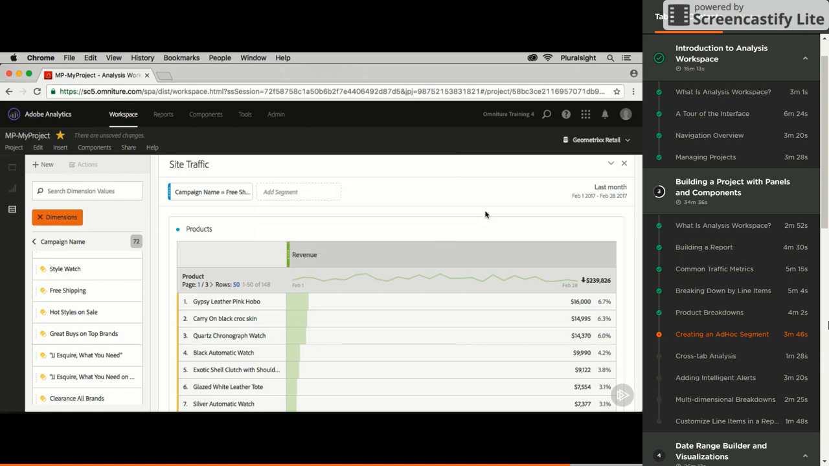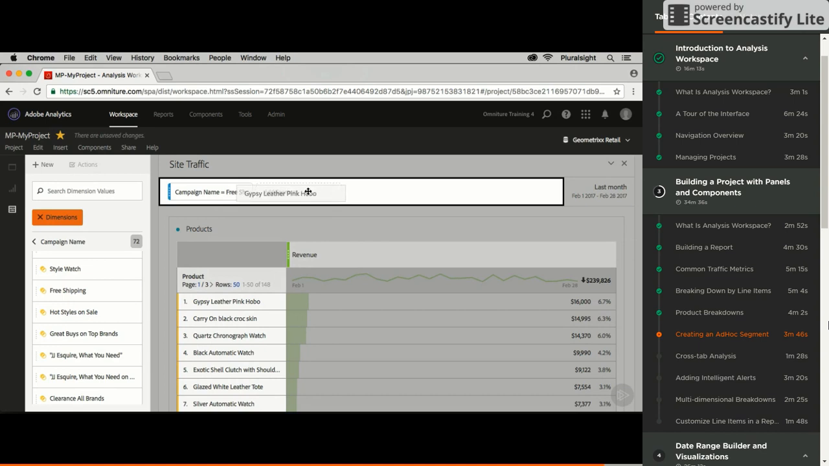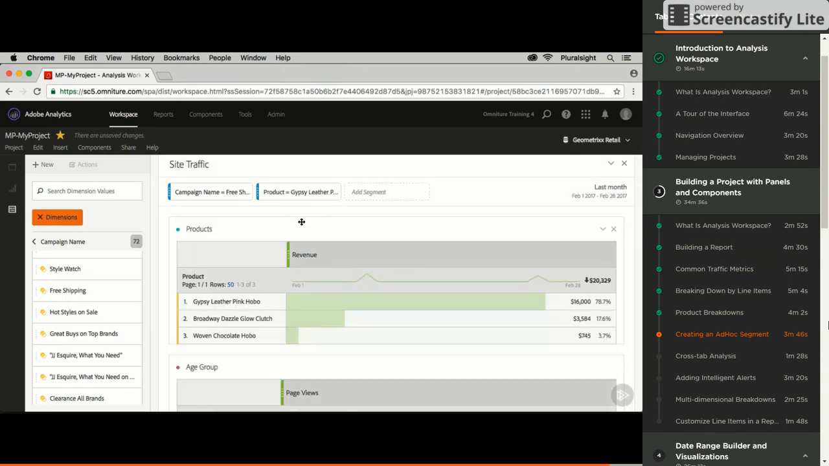You can also create an ad hoc segment from a value in a data table. All you need to do is find that value, and on the Mac, you would hold down the Command key, it would be the Control key on Windows, and just drag it up to the Add Segment container. And when you let go of the mouse, you'll notice you've created that segment.